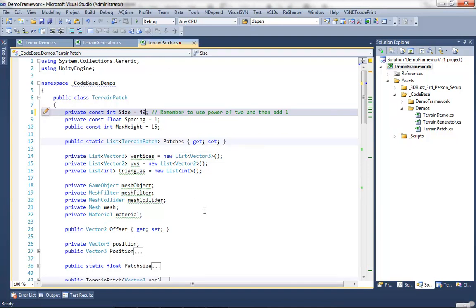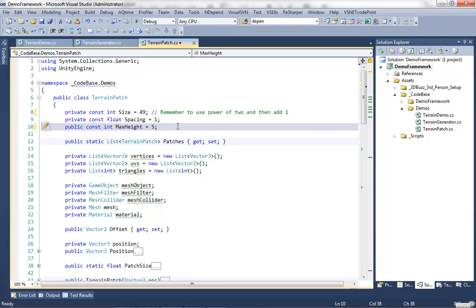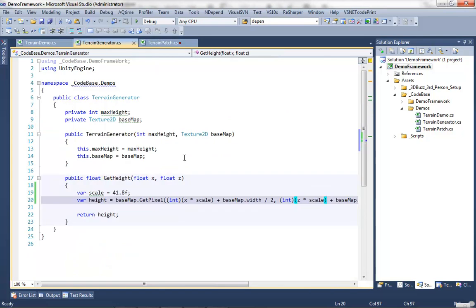And take our height, strap this down to 5. Actually, let's try 2.5. No, I made it an integer. Can't do that. So let's go with 3. And go to generator. Now I need to recalculate.